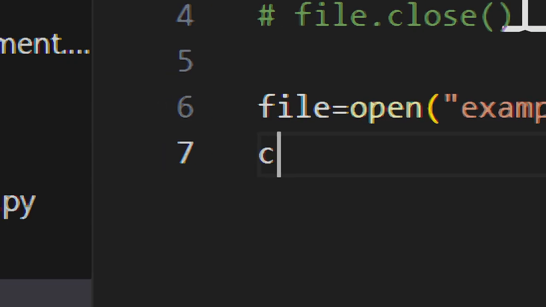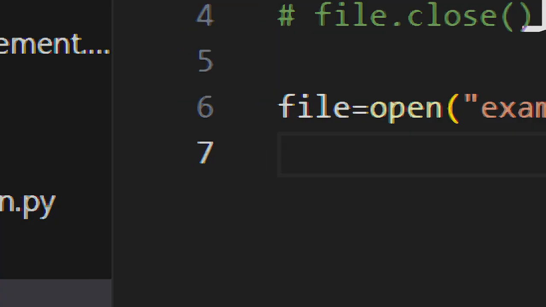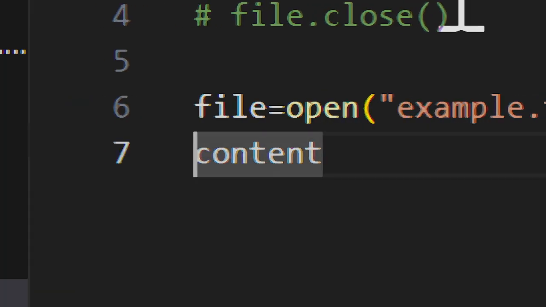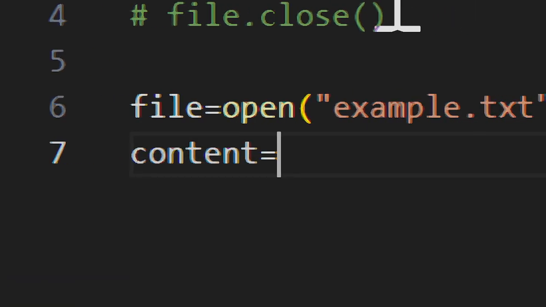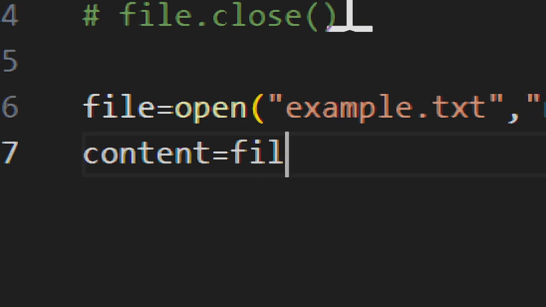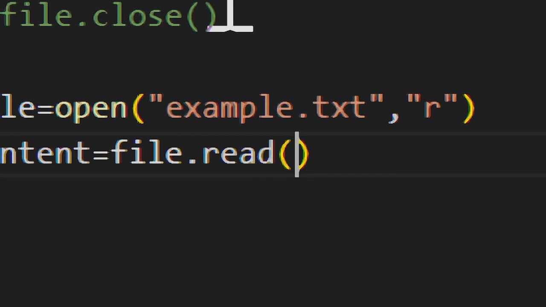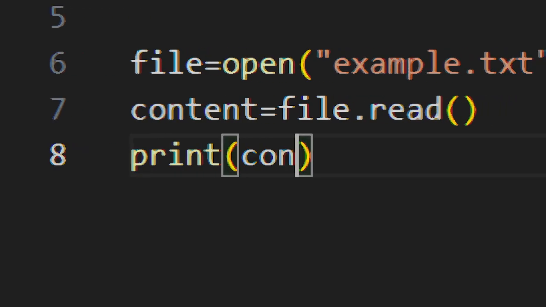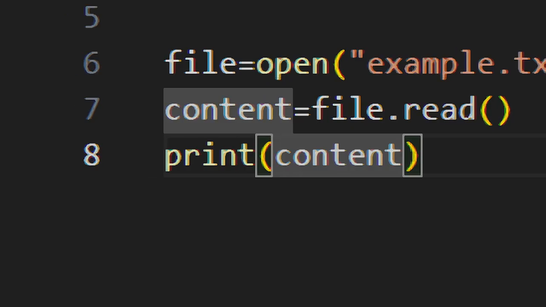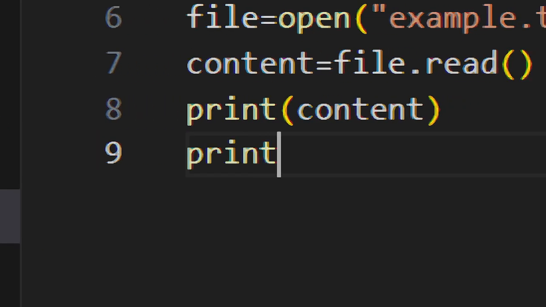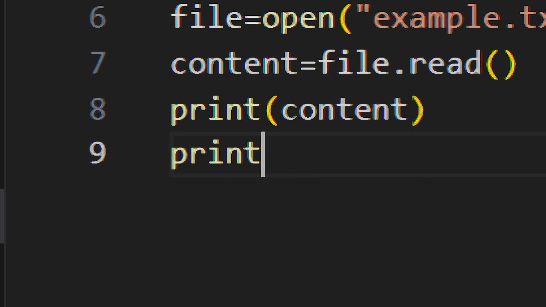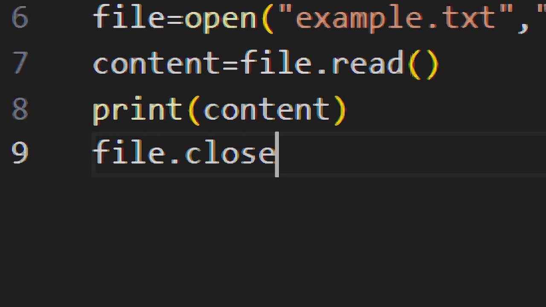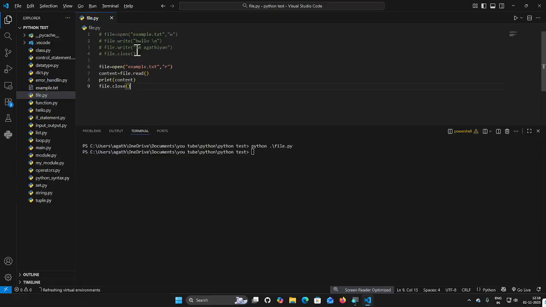Then create another variable, content, content equals file.read, right parenthesis. Then print, left parenthesis, content, right parenthesis. Then file.close, right parenthesis. Okay.